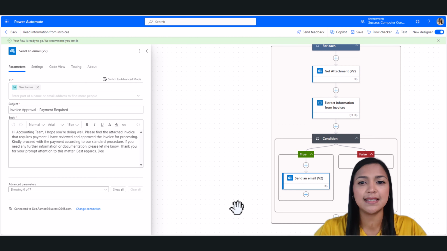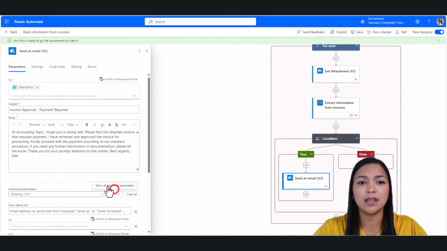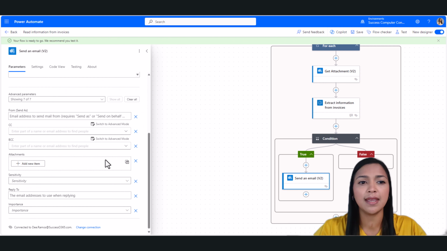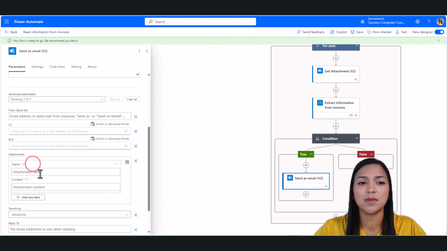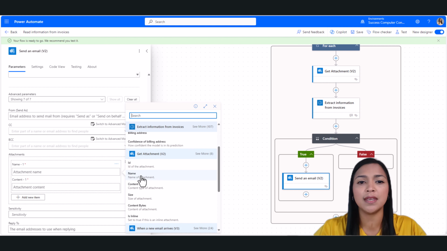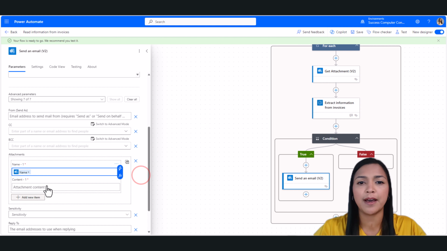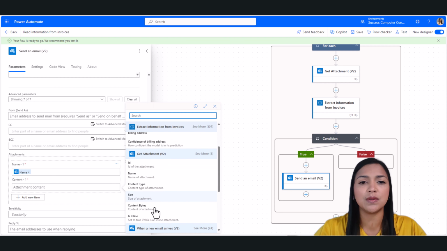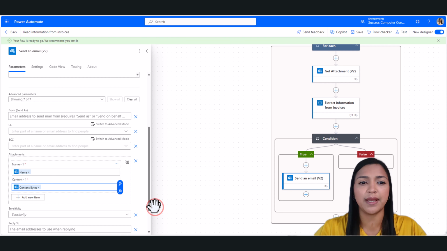All right, now that that's saved, let's go back to that send an email action and let's make sure we add the attachment. So let's click on show all again. Here we're going to add a new attachment. We're going to use that dynamic content and we're going to look for the get attachments name of the file. And then for attachment content, we are also going to use that get attachments content bytes. And now I can save again.